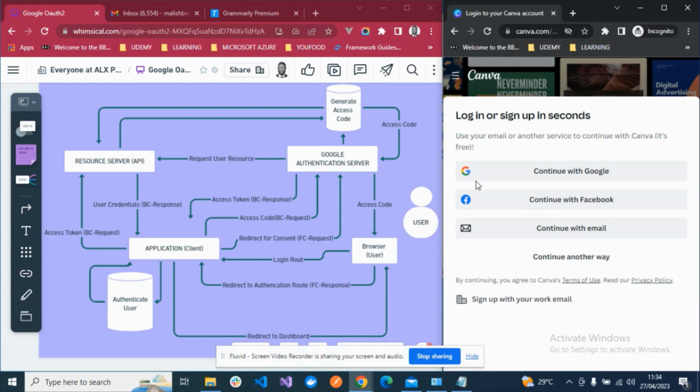The first thing: once you click on the Google login button, it redirects you through a route on that particular application. And once you hit that route, it redirects you through a front channel request. I haven't explained these front channel requests yet. What it basically means is those processes that you can see on your browser, that you are actually interacting with. Those are the front channel request and response.